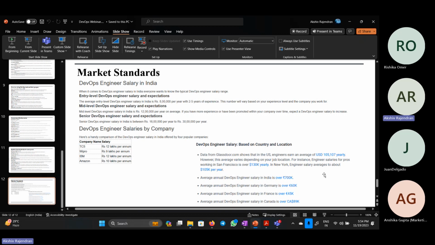So from entry level to senior level, you can see the top companies who are hiring. TCS, they got 12 lakh. Amazon, they got 10 lakh. This is all fresher package we are talking about. And this is the senior DevOps engineer packages.